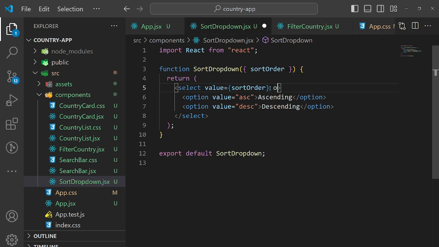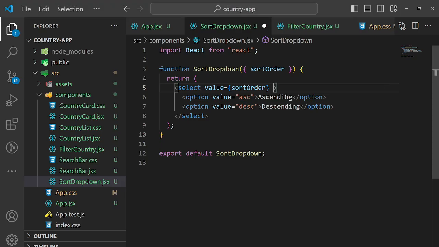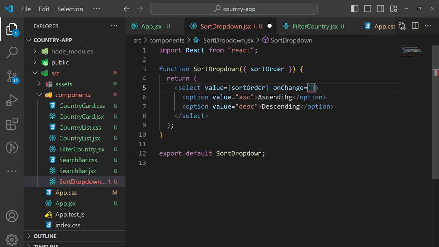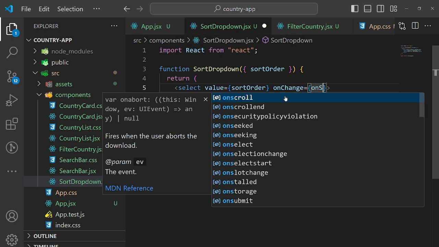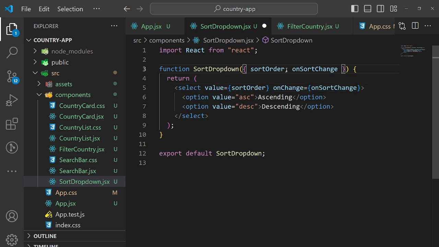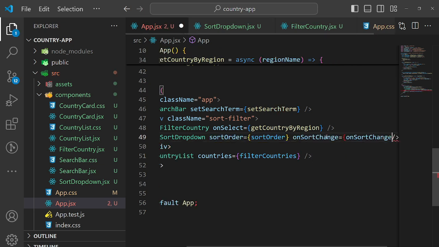So now save it and check it first. If I click this descending, you can see it is not selected. You can see only ascending is selected. So for that I have to write an onChange event here. On change I need to call the callback here. So for that I need to write onSortChange. This is the callback. I need to destructure it here, and in this App.jsx component I need to pass it as props.